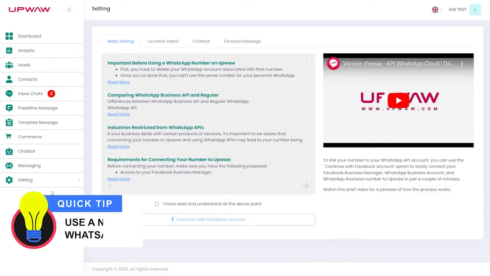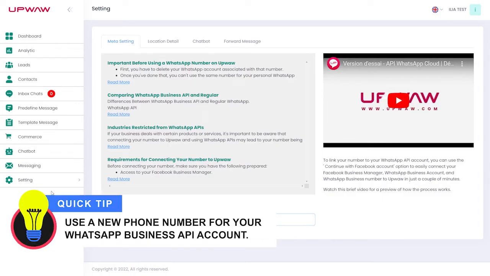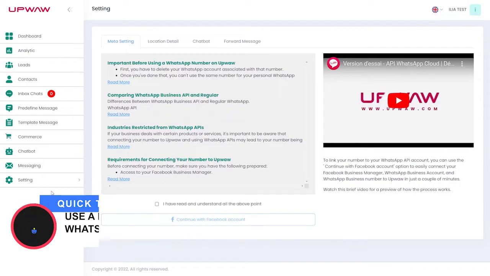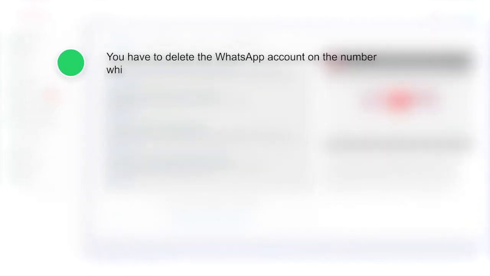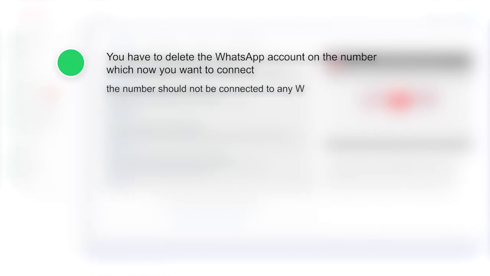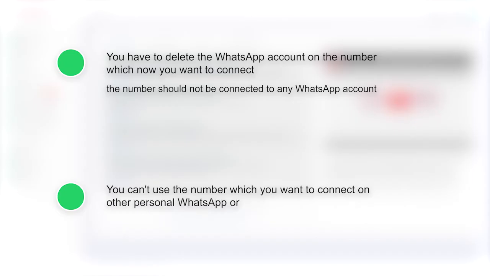Firstly, we strongly recommend using a new phone number for your WhatsApp Business API account. Unless you want to use your old WhatsApp number, note the following points. 1. You have to delete the WhatsApp account on the number which you now want to connect. The number should not be connected to any WhatsApp accounts. 2. You can't use the number which you want to connect on other personal WhatsApp or business apps.